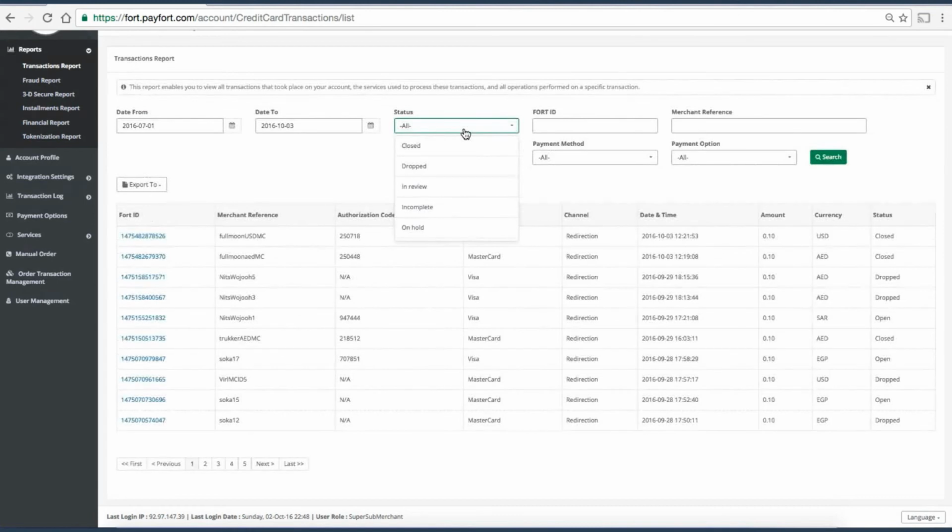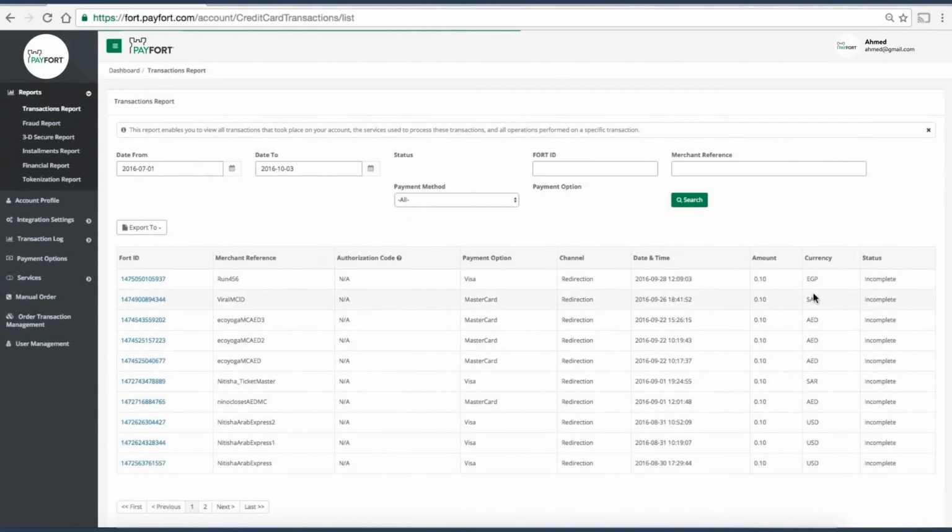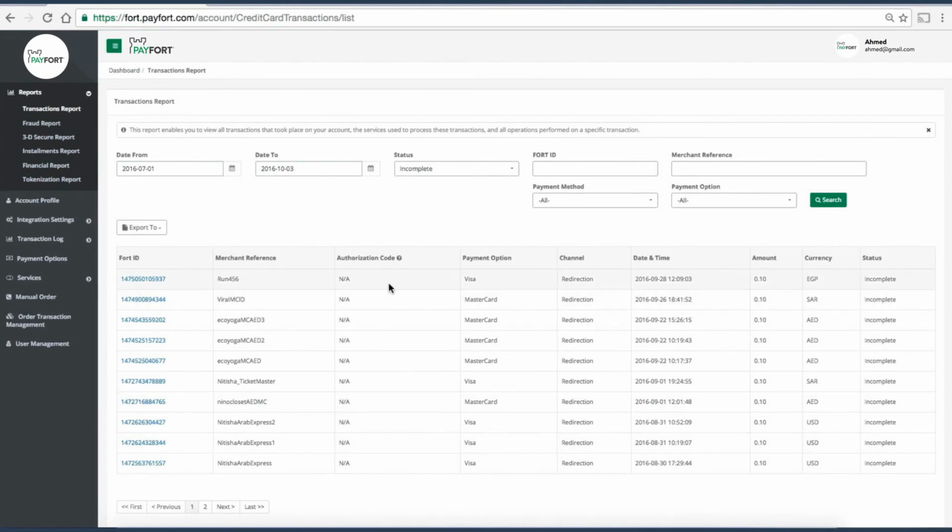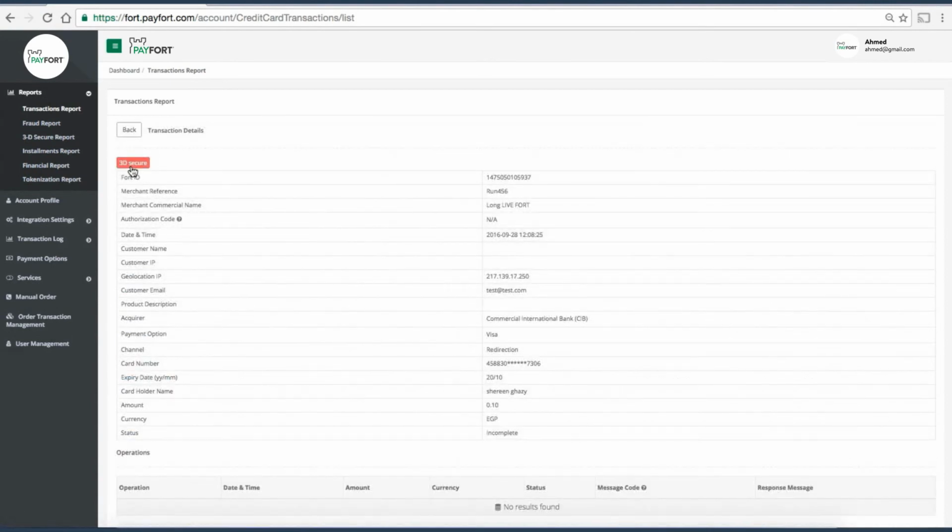Let's try the incomplete transactions. So these are our incomplete transactions. And because it was a declined transaction, there is no authorization code. Let's open the details. As we previously agreed, an incomplete transaction is related to security, and there are two layers of security. One is 3D Secure, which is controlled by the card issuing bank, and the other is fraud. In this transaction, the status is incomplete due to failure of 3D Secure, where the cardholder failed to submit the correct 3D Secure password, and it's a declined transaction, so no results will be found in the operations.